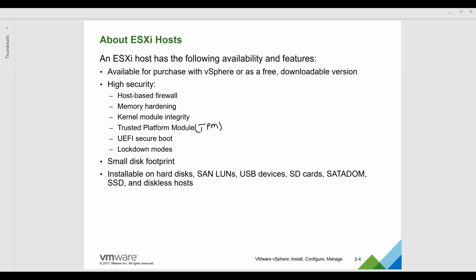Kernel module integrity. That is a digital signature that ensures the integrity and authenticity of modules, drivers, and applications that are loaded by the VMware kernel. The TPM, Trusted Platform Module, is a hardware element that creates a trusted platform, affirming that the boot process and all the drivers loaded are genuine, the real drivers.